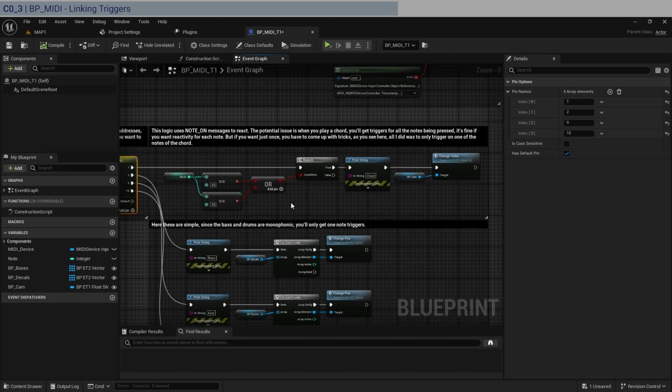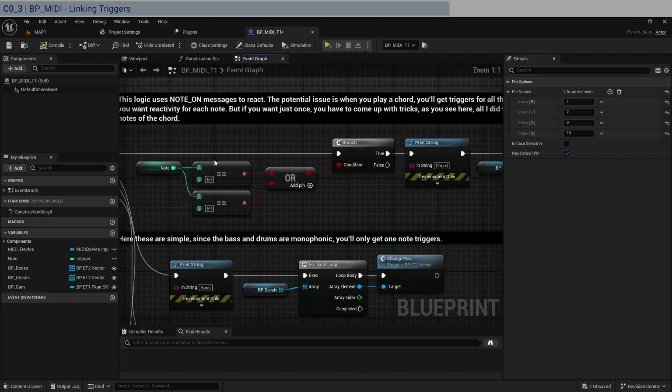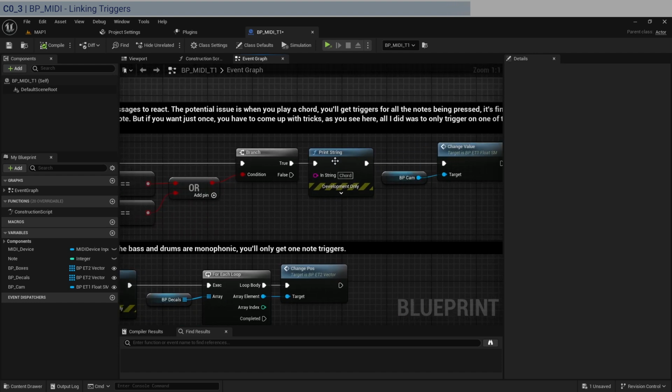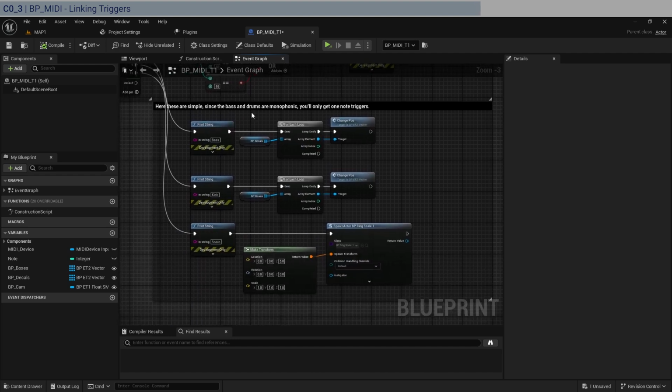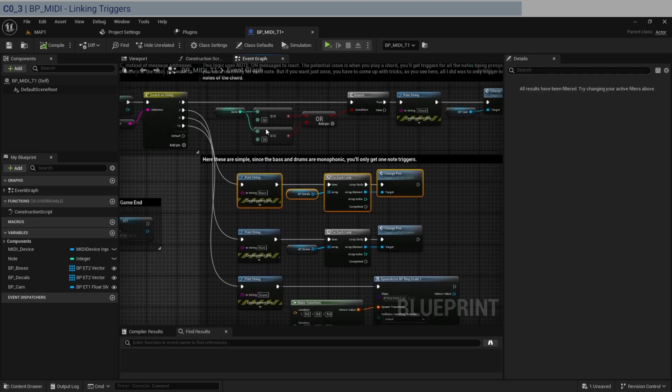In that case, you have to come up with some tricks. For me, what I did was I went through all the chords. There were 4, and I just picked the single notes inside of the chords. So for me, it was 60 and 59. And so if it's true, we just trigger only 1 time. And for down here, for bass, kick, and snare, it's monophonic, so you only get 1 note at a time. So it makes it quite simple. And I'm not really even using the note variable at all.